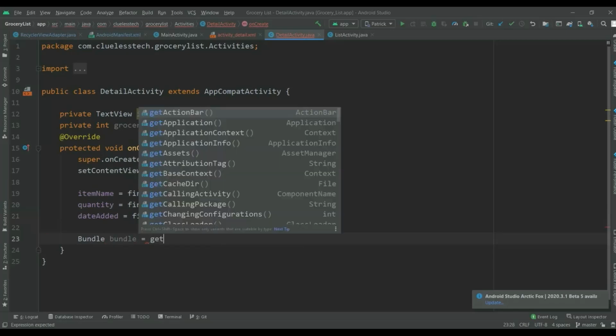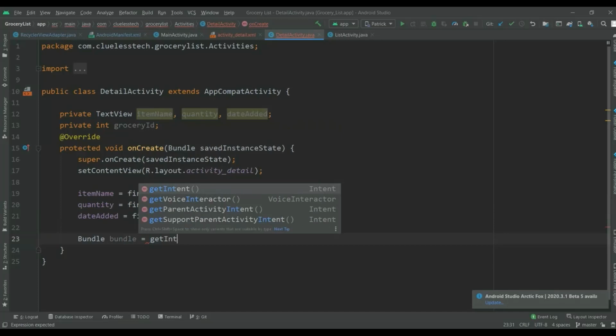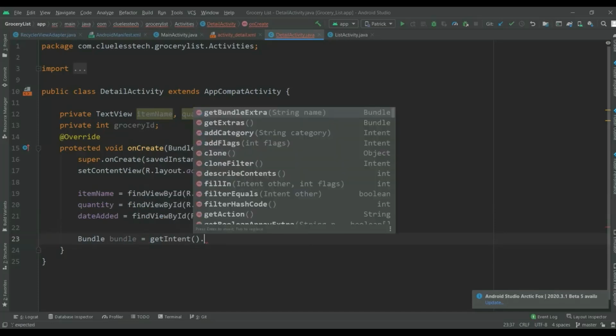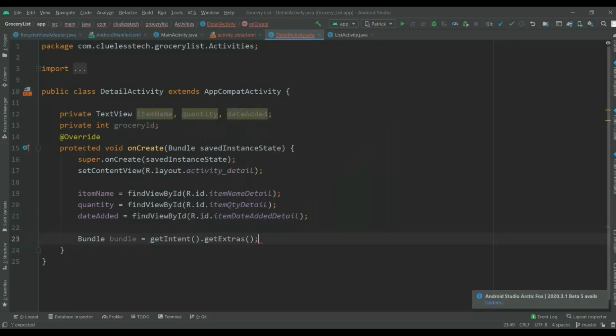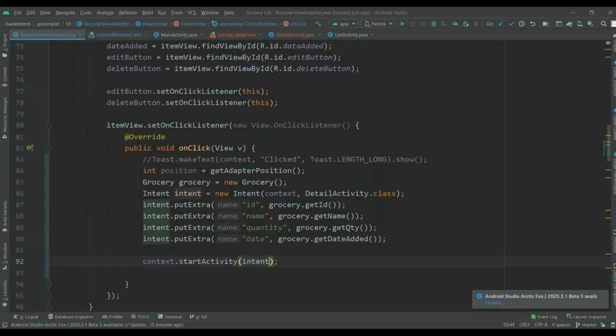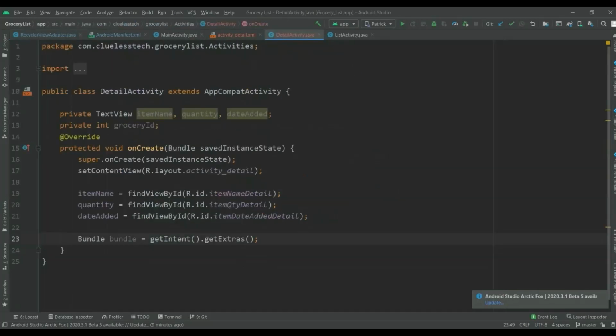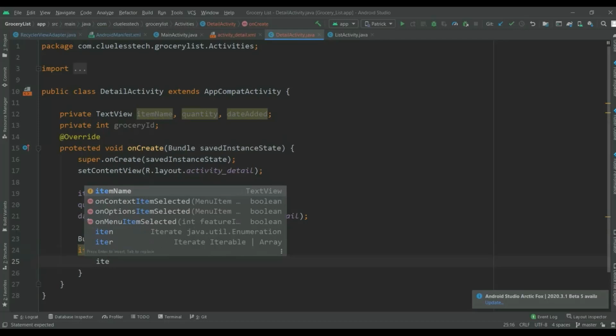Bundle is equal to getIntent().getExtras(). So this getIntent().getExtras() will fetch that data from this recycler view and we will pass it to the detail activity. So now if bundle not equal to null, so if we got some record, then we will set that data inside this text.